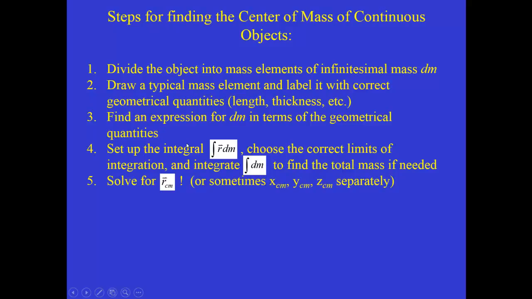Finally, we actually go ahead and solve for the center of mass position. We set up the integral that's in the numerator, the integral of r dm. We choose the correct limits of integration to make sure that we're adding up the contributions of the entire object, and then the denominator term is the total mass. And so sometimes we may have to integrate this dm quantity in order to obtain the total mass of the object. And finally, we take the ratio of those two integrals in order to solve for the center of mass position.